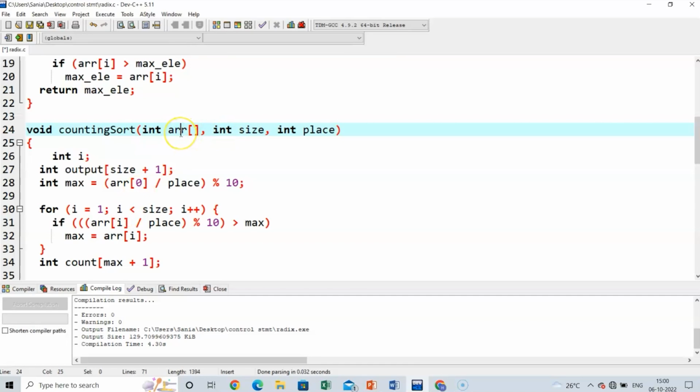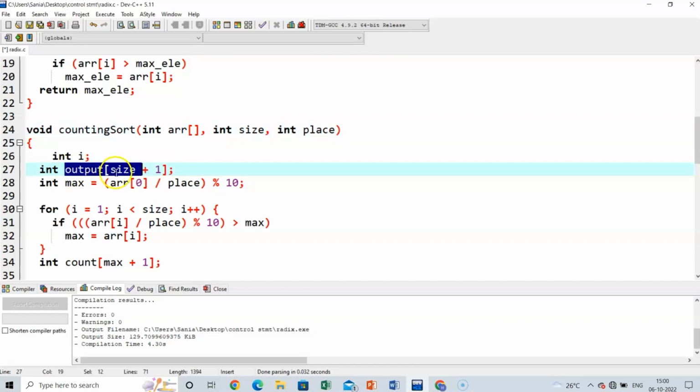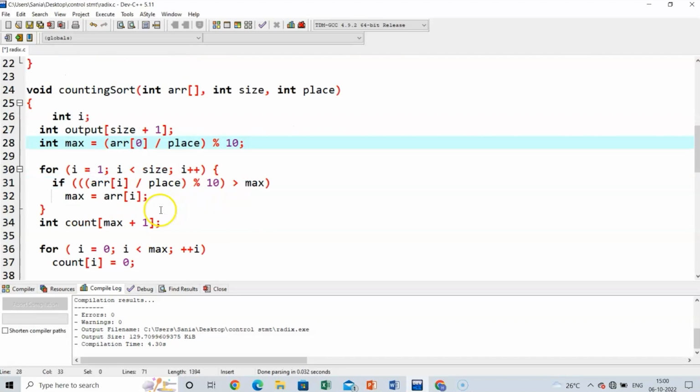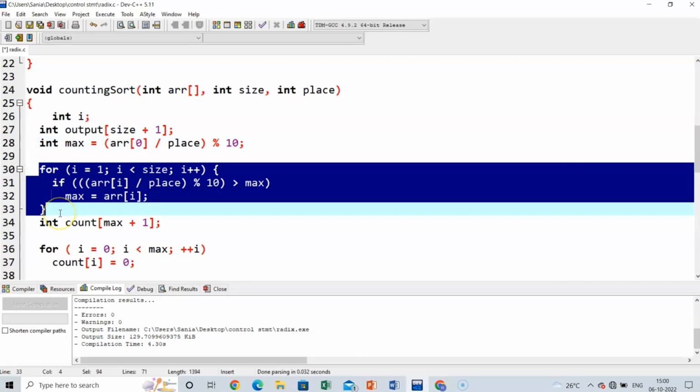The variables declared are array, size and place. First we are creating the output array of size plus 1. Then we are creating a max variable equal to array of 0 divided by place modulo 10. And in this for loop is to sort the array elements.